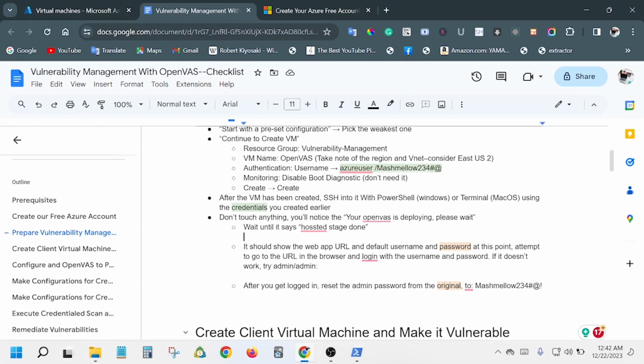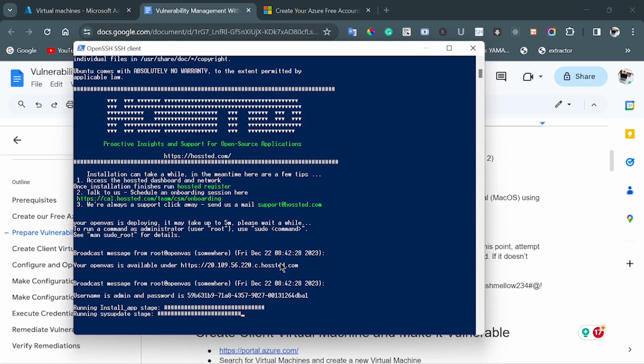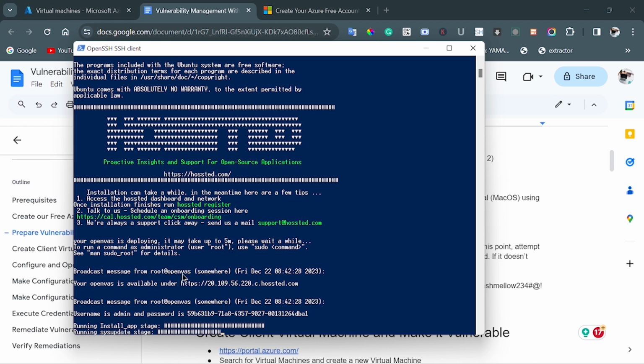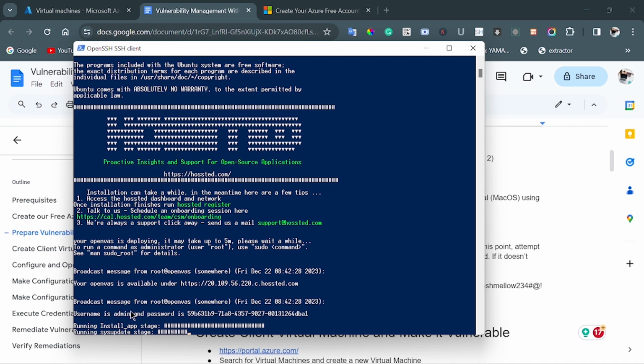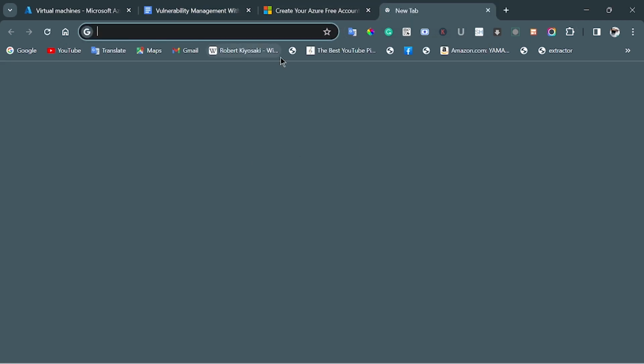All right, so we can see that OpenVAS, it's giving us our username. So my username is admin and this is my password. So we are going to be changing this password because it looks really ugly. And then I have a URL. So this is my URL. Your OpenVAS is available under. So this is it. I'm just going to copy this URL. So you can Command C or Control C. So I am going to go over here and just paste this.